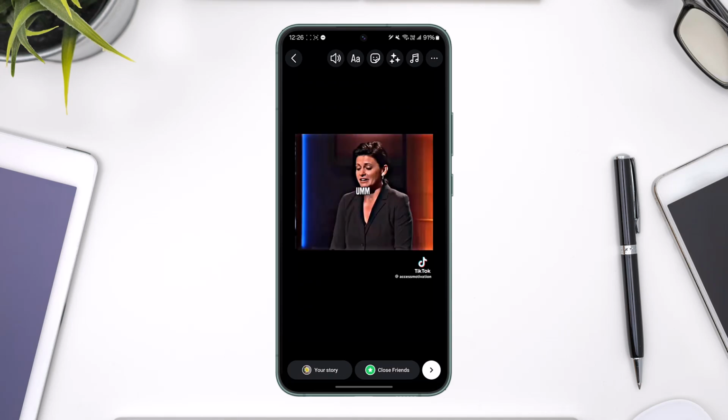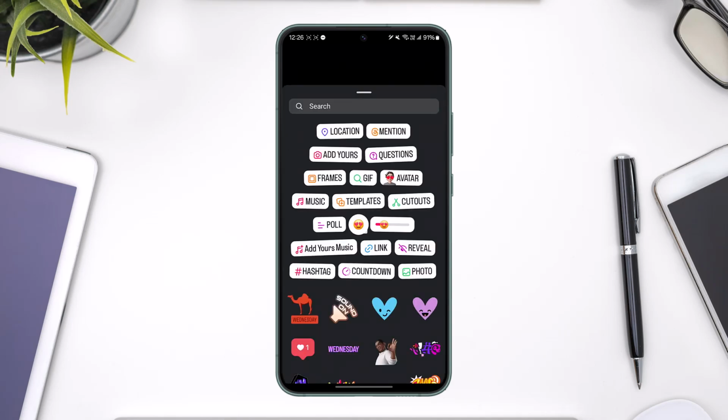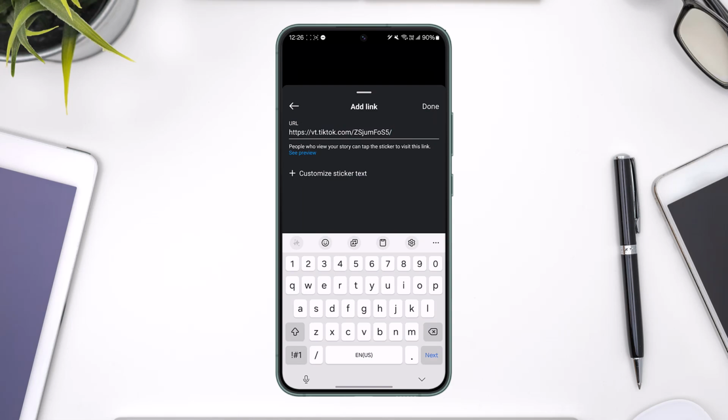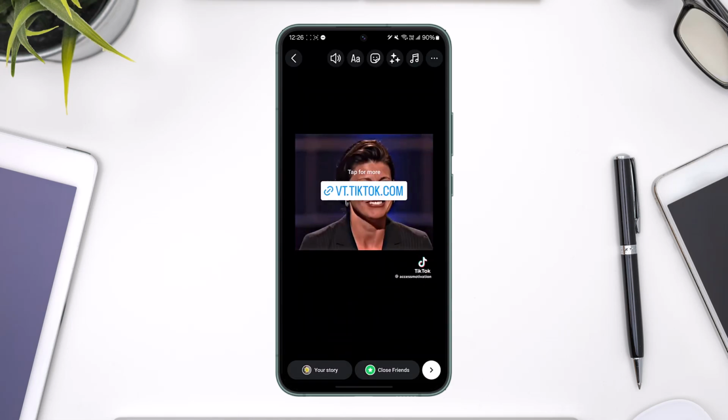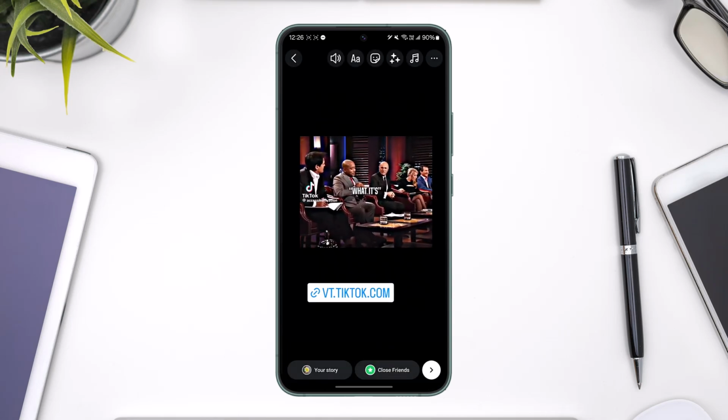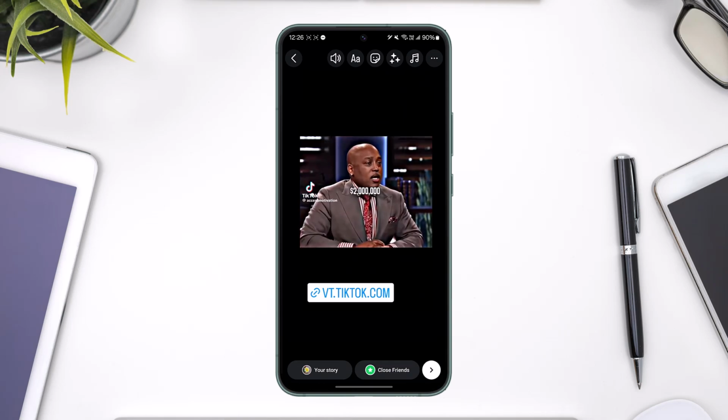For that, you have to add a link. So go to the stickers tab right here, click on this little link option, and in the link option just paste the link that we just copied. Tap on the save option right here, and once done, you can ask people to watch this particular video by clicking on this official link. So this way you can post a TikTok video to Instagram story.